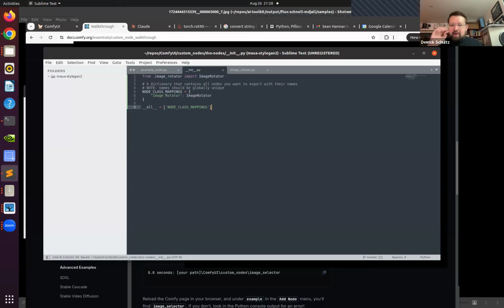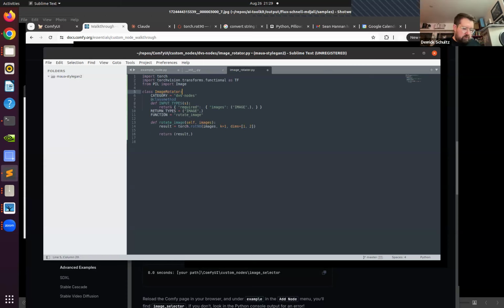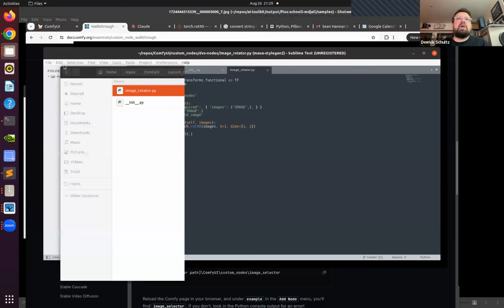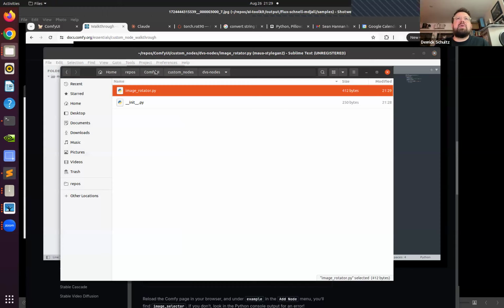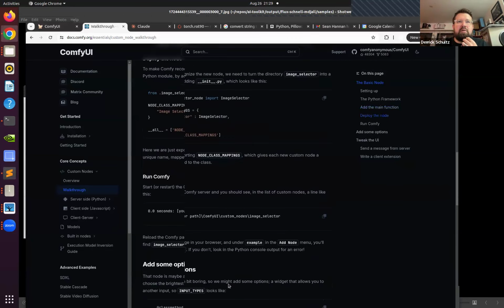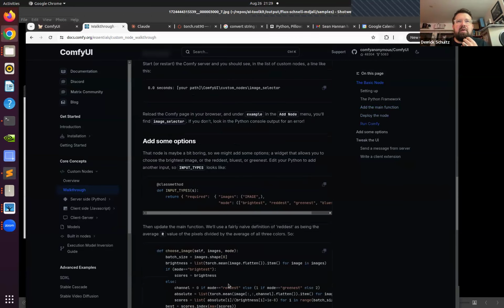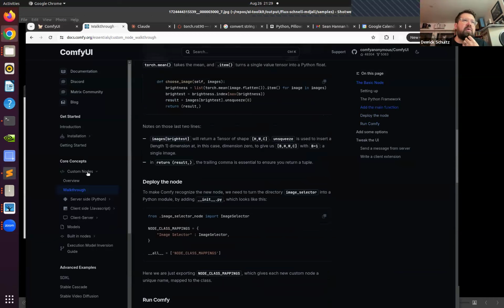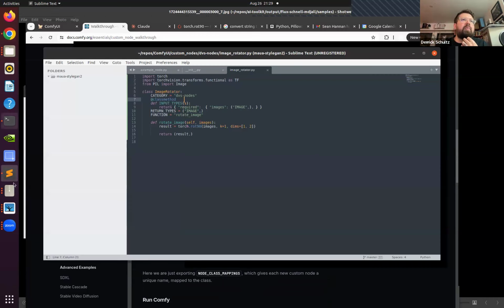Let's go ahead and hit save here. And I'll save out this one as well. And I think now we're actually ready to go. So again, if we look at our folder structure over here, inside of custom nodes, I've made a folder called DVS nodes, and I've made my image rotator and my init file here. So now with all this, I think we're actually ready to run this. Let me make sure I didn't miss anything. Cool. Yes, we're good to go. Okay, cool. So let's go back to Comfy.